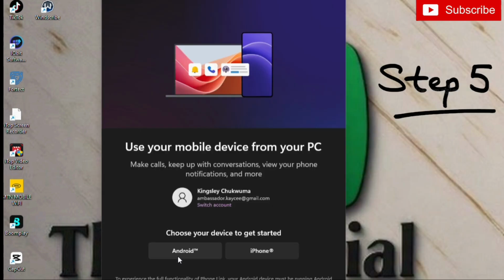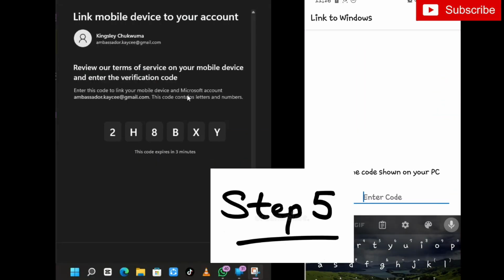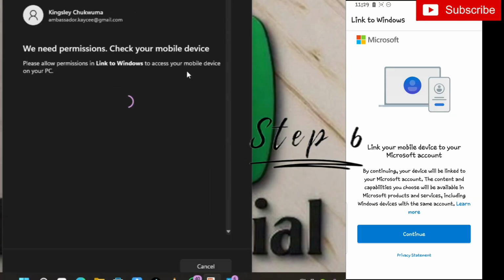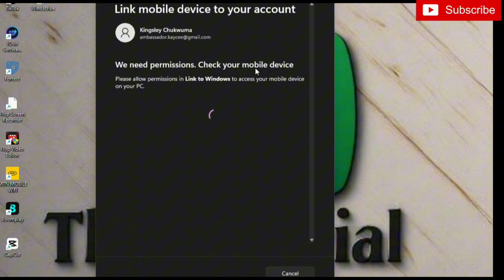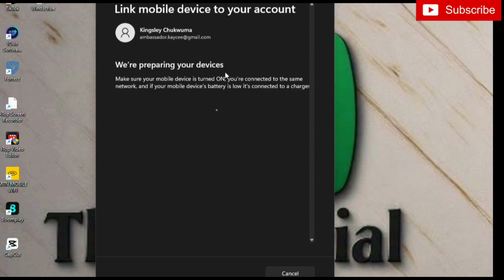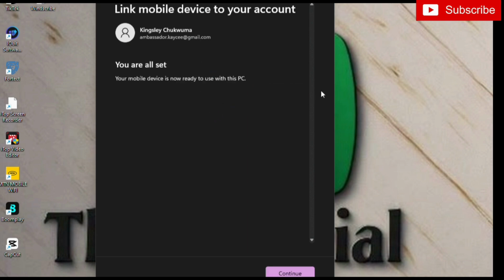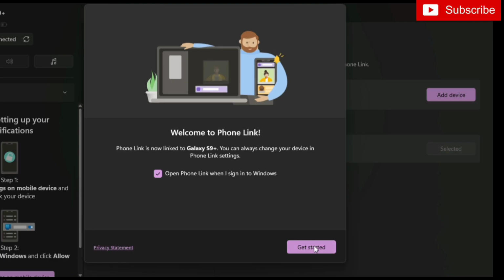Step 5. Link your mobile device to your Microsoft account. Then enter the code shown on your PC. Allow permissions in Link to Windows to access your mobile device on your PC. In order to receive notifications, messages, photos, and calls on your Windows PC, open Settings on your mobile device and unlock your device. Congratulations, you can now view your notifications directly on your Windows PC.